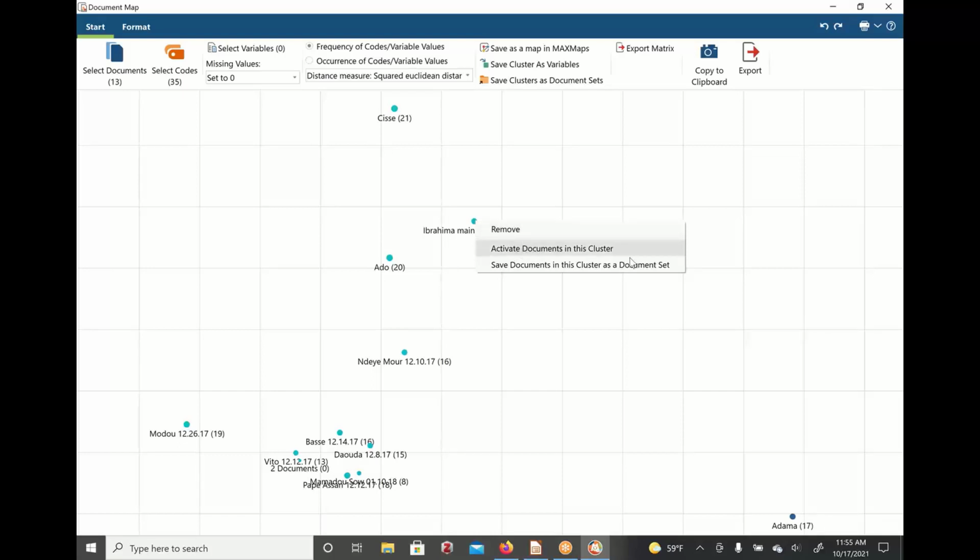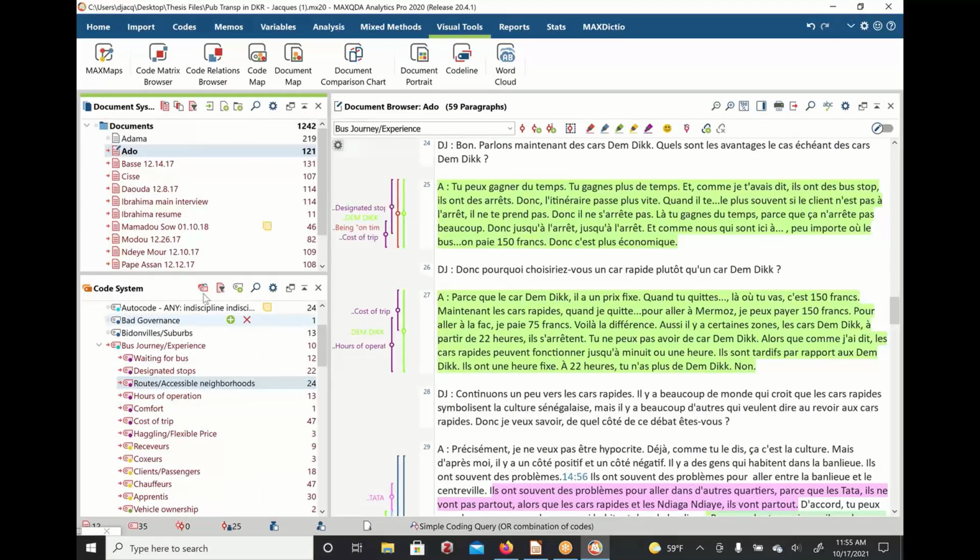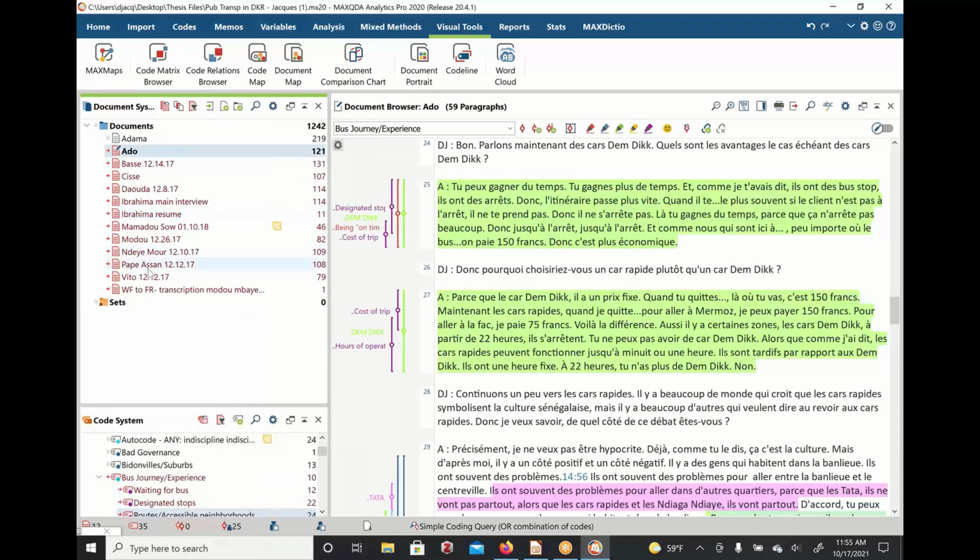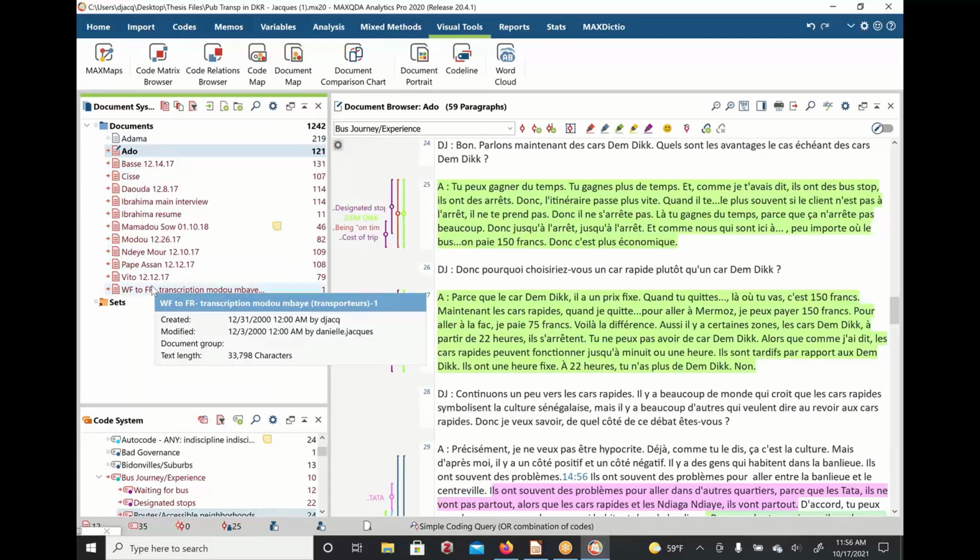You can also activate the documents in this cluster. And as a reminder, a cluster, you can tell, is the different color. So we have all of these documents in one cluster and only Adama in a second cluster. If you were to activate these documents and we come back to our main interface here, you can see that it's activated everything in the document system except for Adama. And then you can do a different type of analysis using those documents in the cluster.